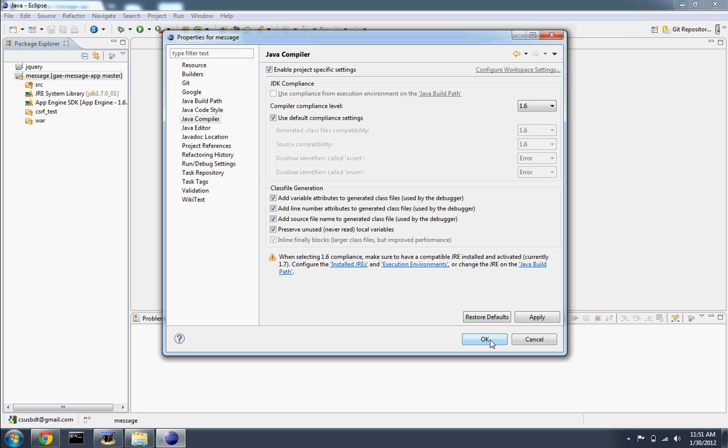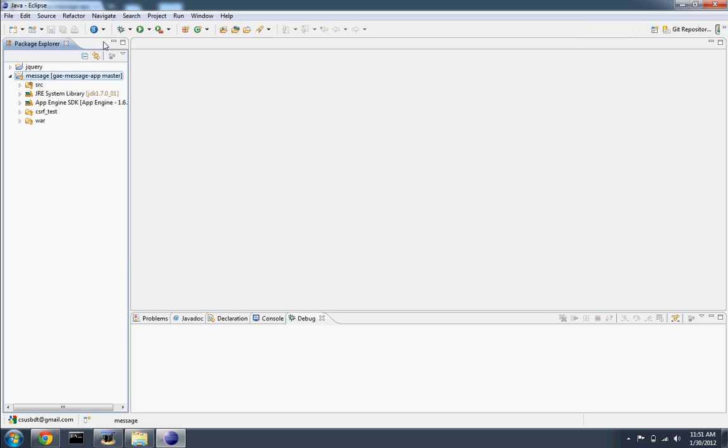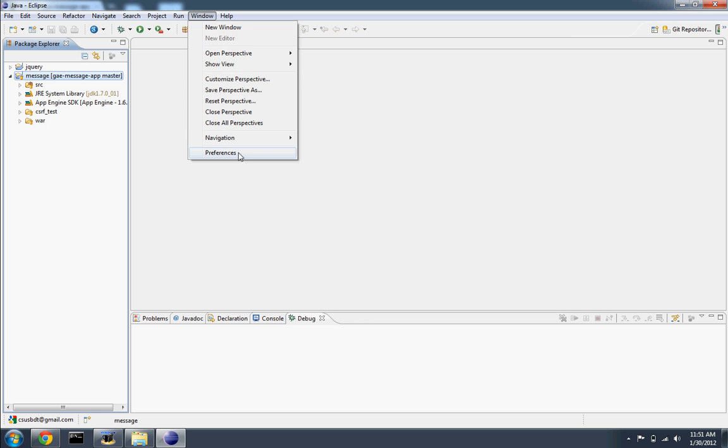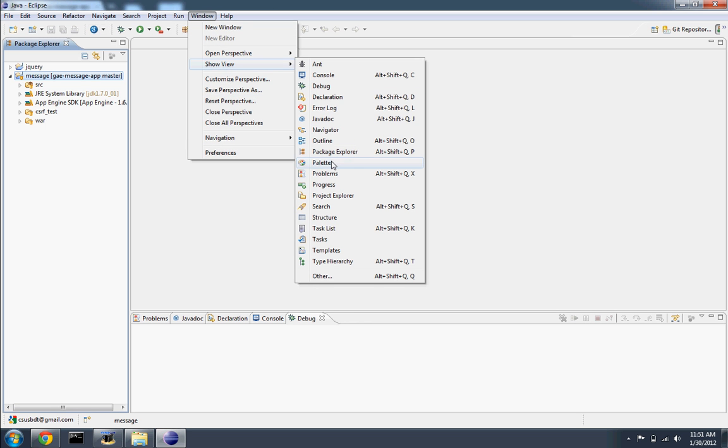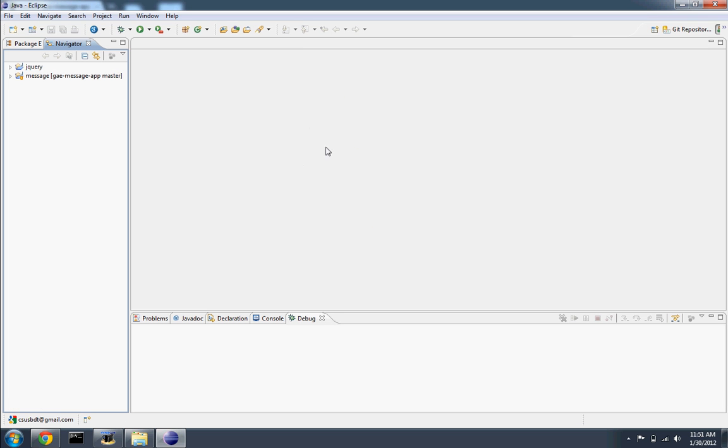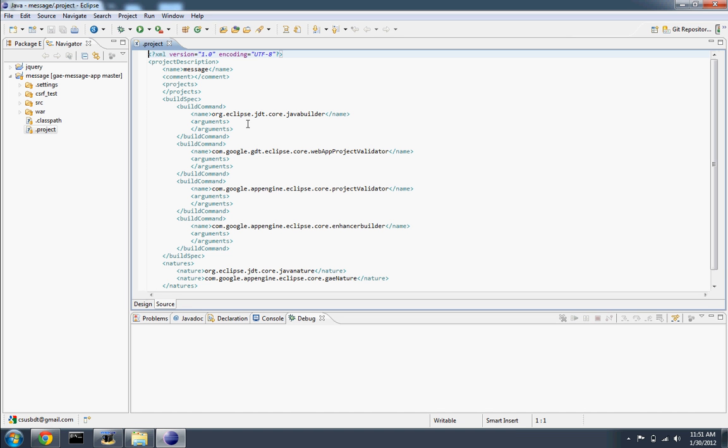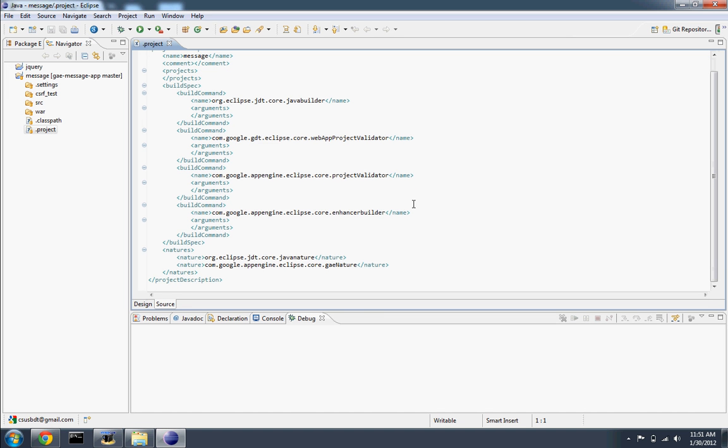Let's do a little investigation into Eclipse, try to learn a little bit more about it. I'm going to show an additional view called a navigator. This gives me access to the file system. Let's take a look at, is it the classpath or the project? Let's look at the project file. That came in from the repository, and there's no information in there about the compiler level.